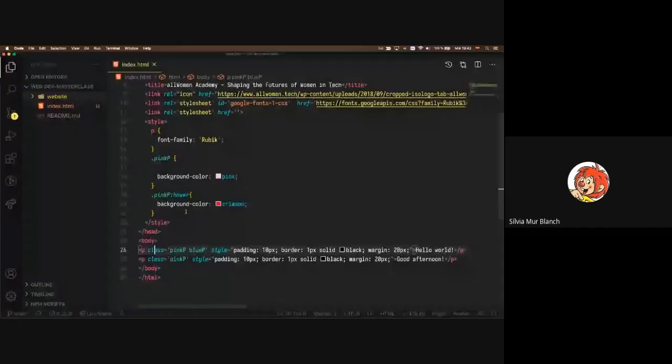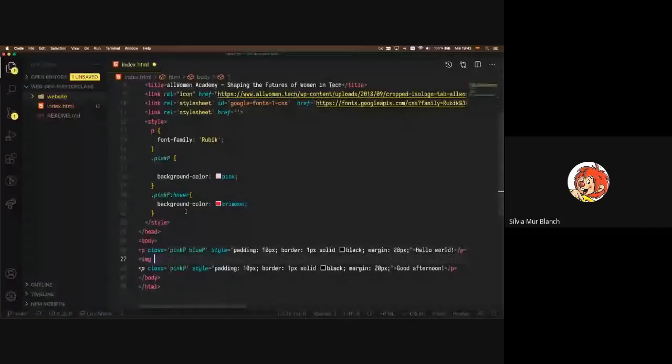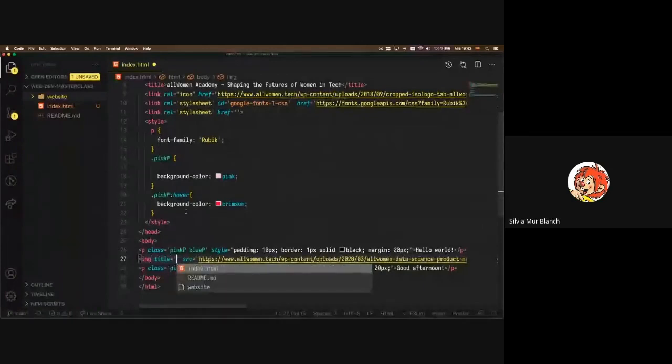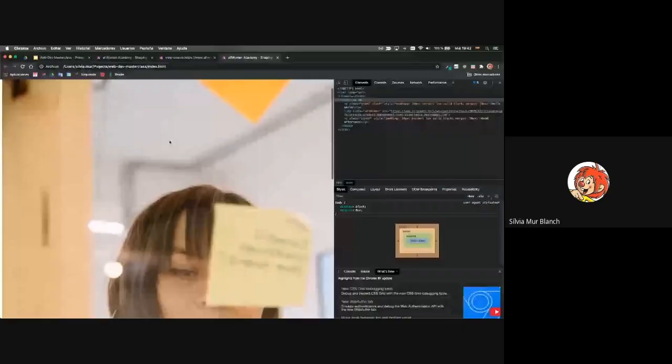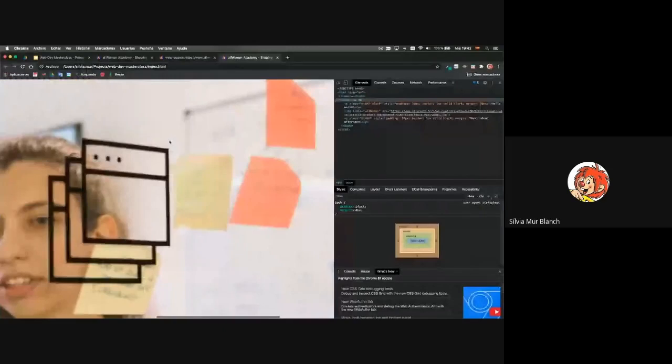It's probably too small for you to see, but I'm going to add it here in an image tag. I use the attribute SRC, which stands for source. And this is the path to the image. And I will also add a title, all women. I don't know. And this will probably render huge. Yeah. And this means I should give it a width and height because it's too big right now.